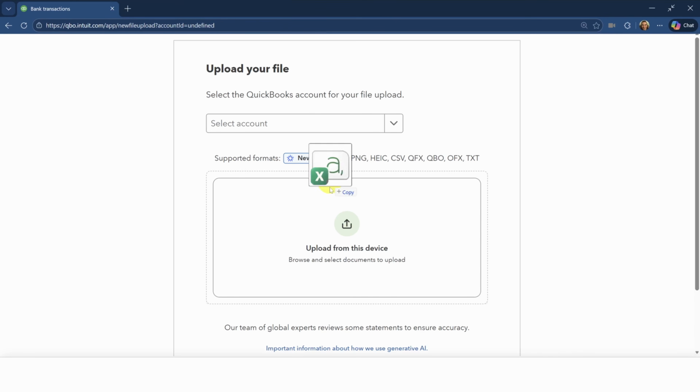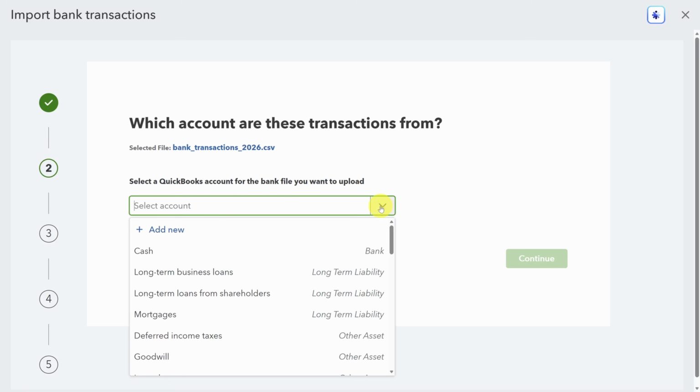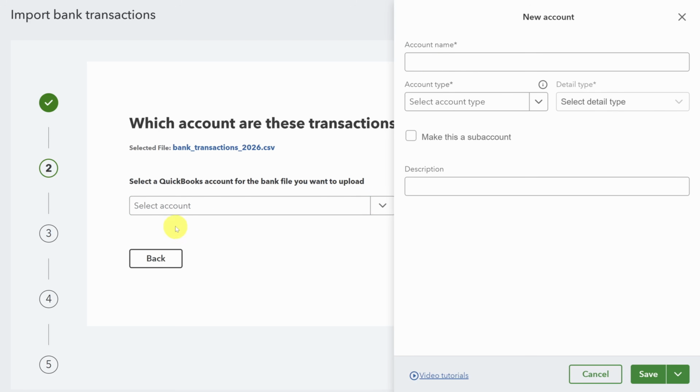So I'll take an export file and upload it here. The next step is to tell QuickBooks which account these transactions are for. If you have an existing bank account in here, select that. Otherwise, select Add New. Give your account a name. For example, I'll call this one Checking Account. Then select your account type.